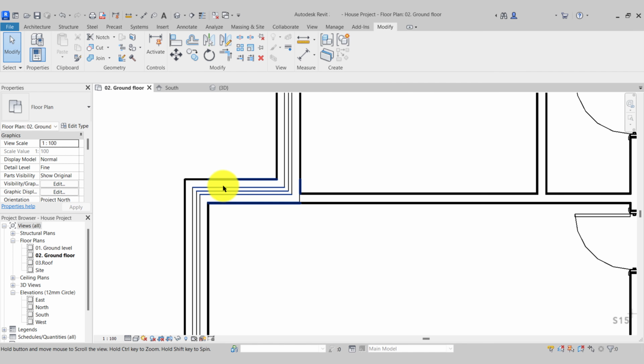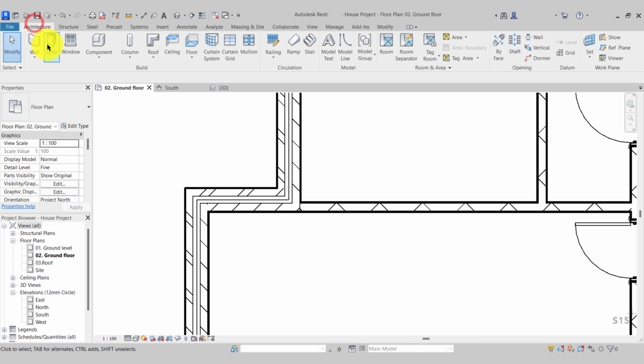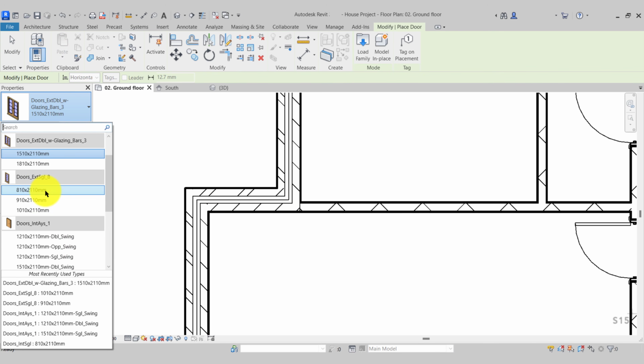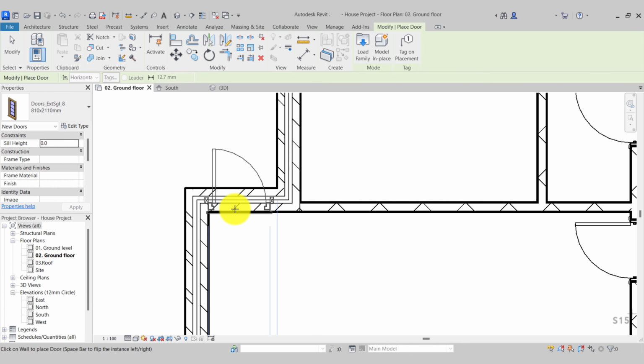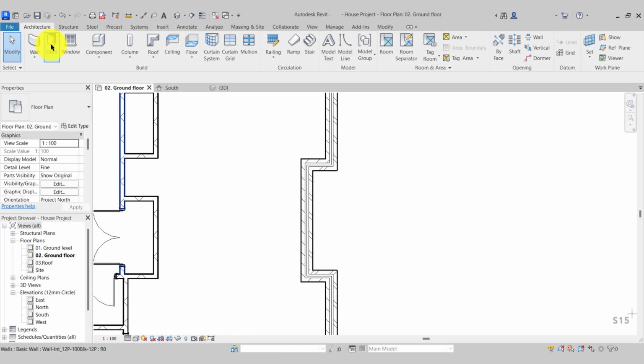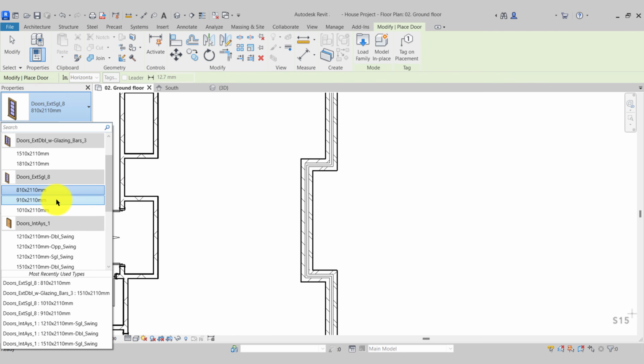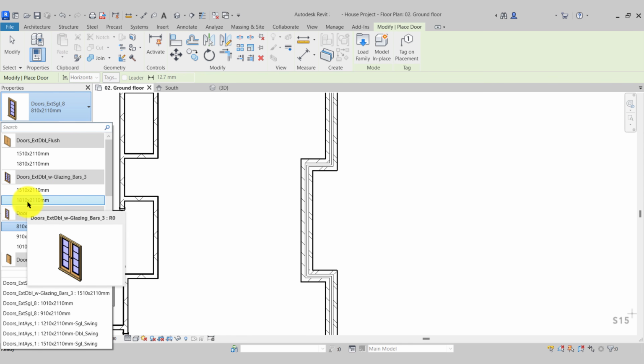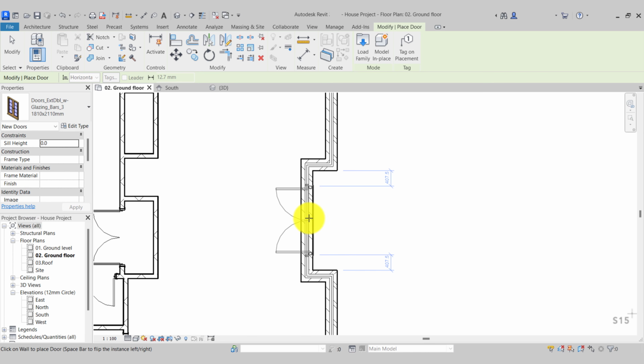Next, we'll move up to the garage door, and for this one we're going to add in the same external single, but we're going to change it over to an 810. Get it nice and centered, flip the swing, and place. Then come up to the middle right of the project, go back to our door. Again, we'll go for the external double with glazing bar 3, and we're going to go for the 1810. We'll center it, flip it to the outside, and place.